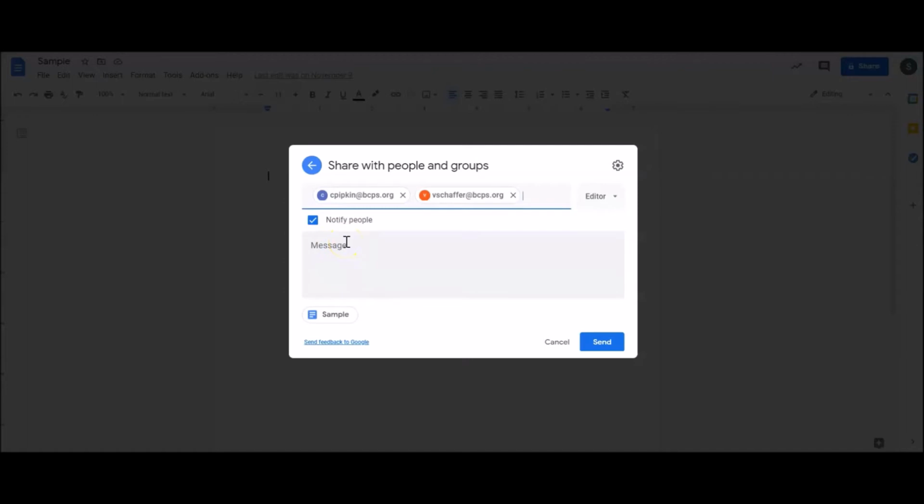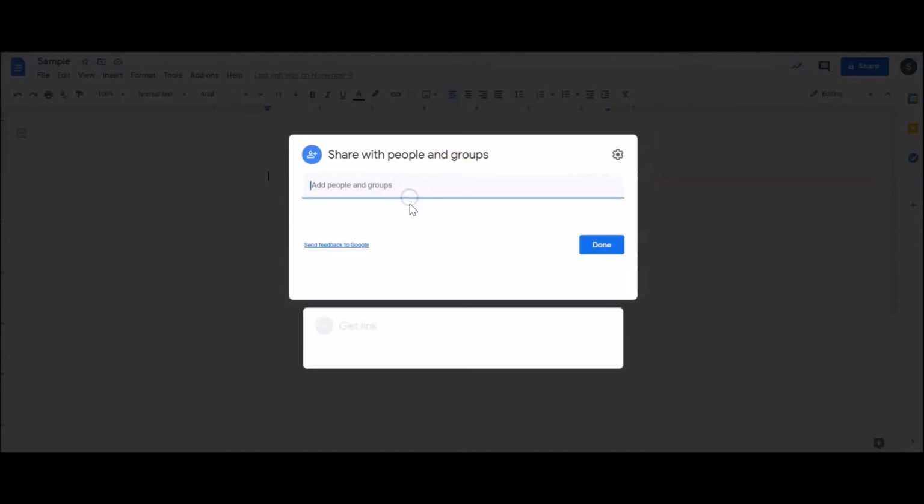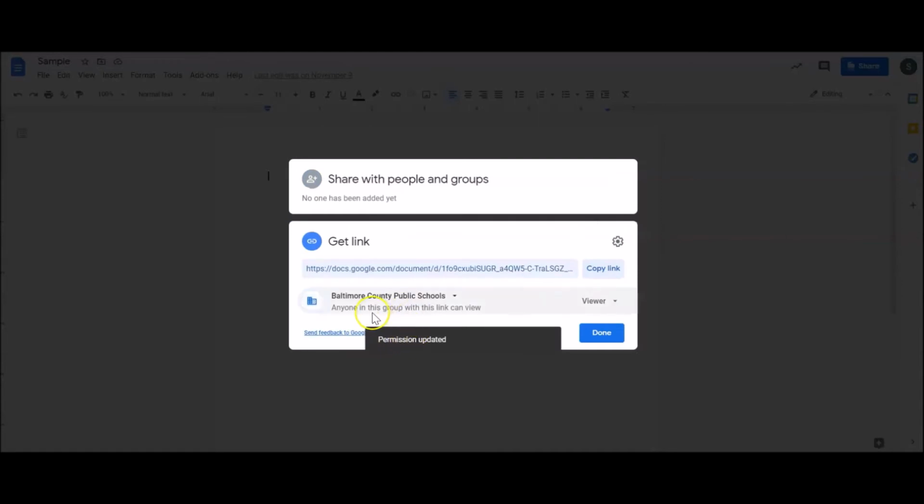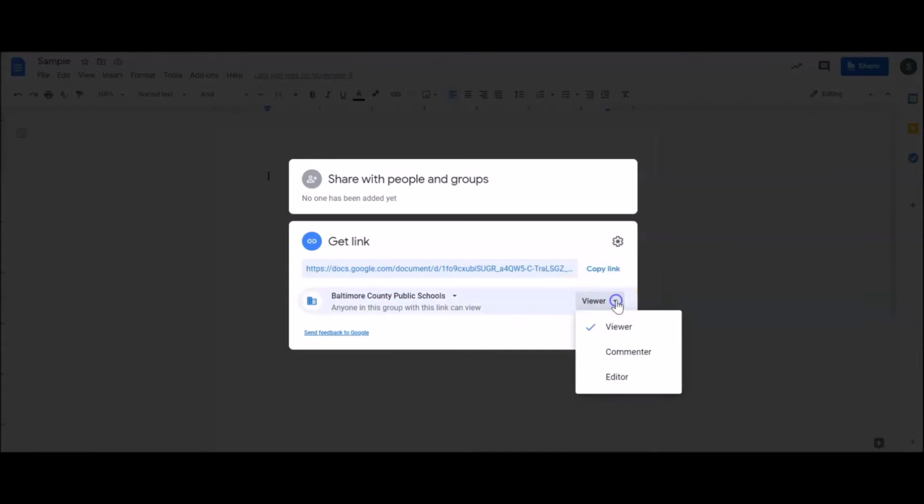If you are wishing to share with a larger audience, you would simply remove any individual users and go to the Get Link option on the bottom of the dialog box. You would see that it's defaulted to restricted, so you would want to change that link to Baltimore County Public School users so that anyone within that group can view the link. From here, you have viewer options. These options allow you to customize the share link to either viewer, commenter, or editor.